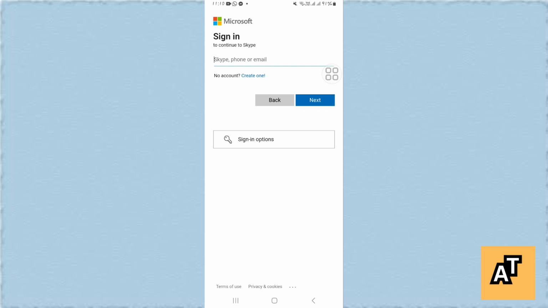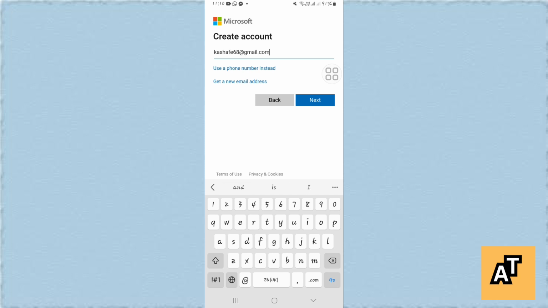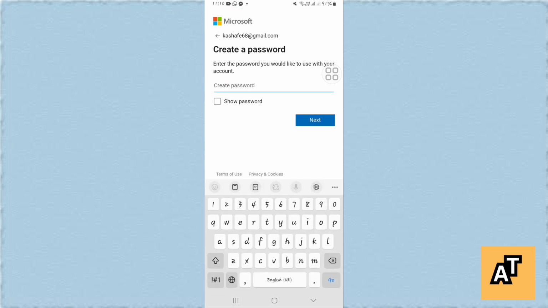First of all, open up your Skype application, tap on create one, and it will take you to this page. You have to write your phone number or your email address and then tap next. Then you have to set a strong password and then tap next again.